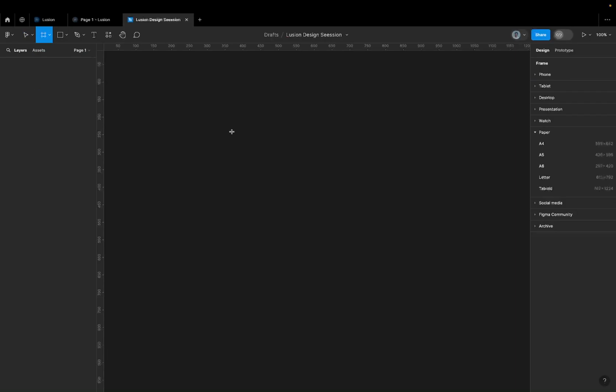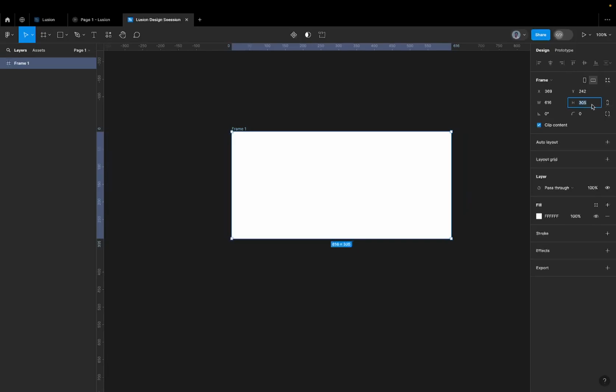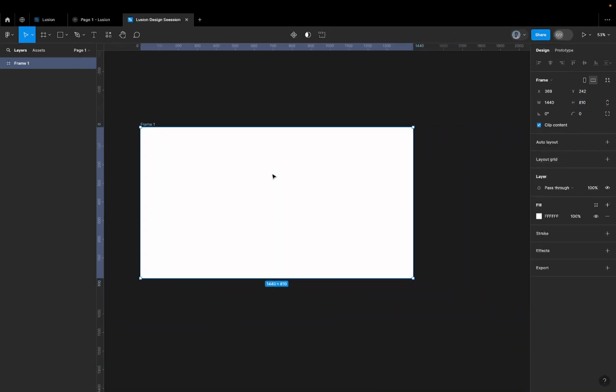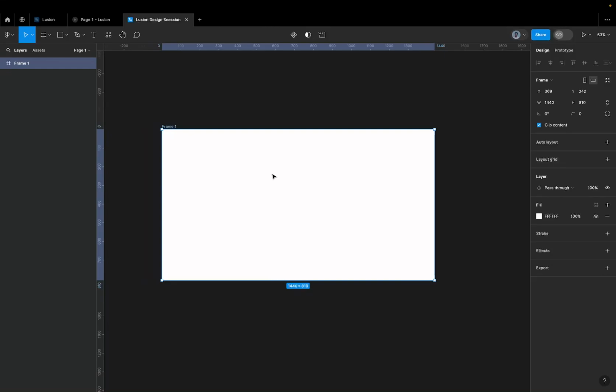If you know me, which I assume you should by now, I like to use 1440 by 810. It's a whole conversation around me personally liking a 16 by 9 aspect ratio frame for my designs, and it's just the best aspect ratio I like for website designs, that's desktop design. So yeah, 1440 by 810. I could do 1920 by 1080 as long as it's on the 16 by 9 aspect ratio. It's totally fine.